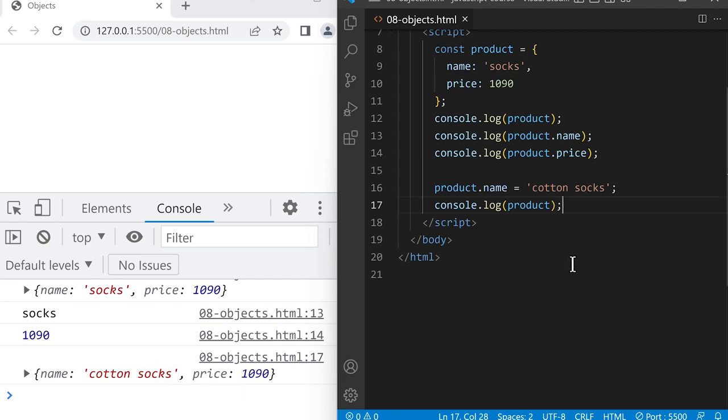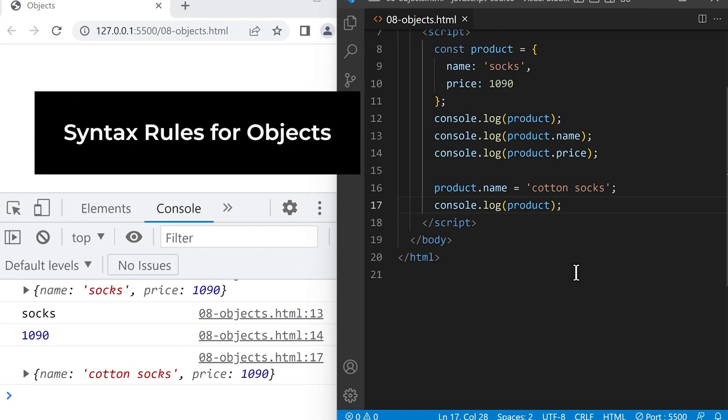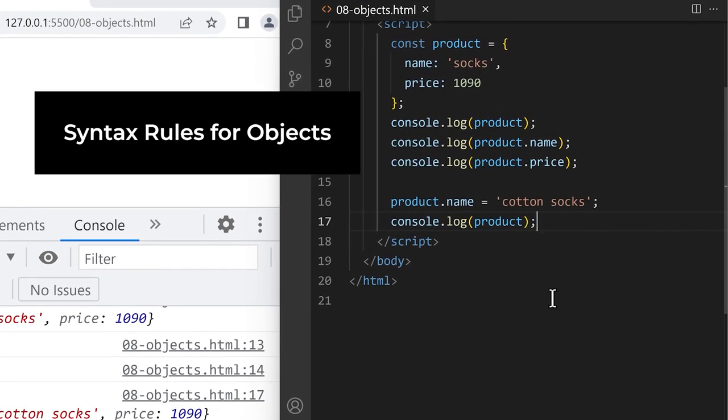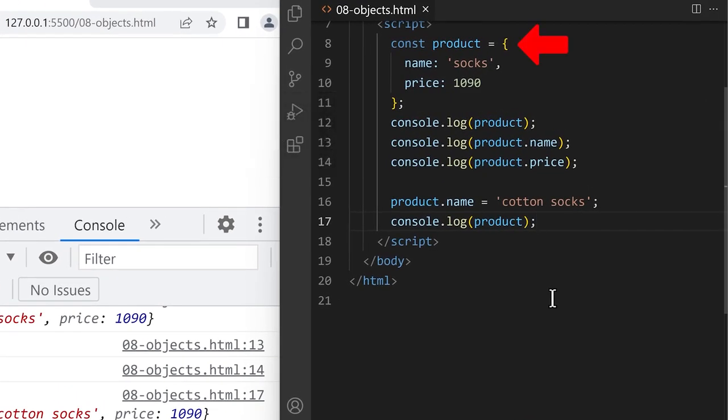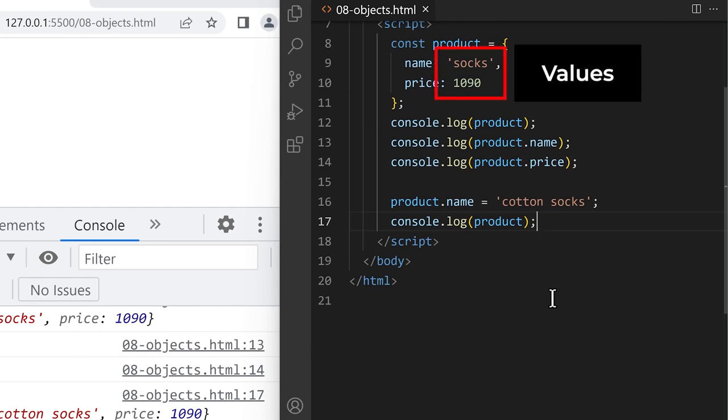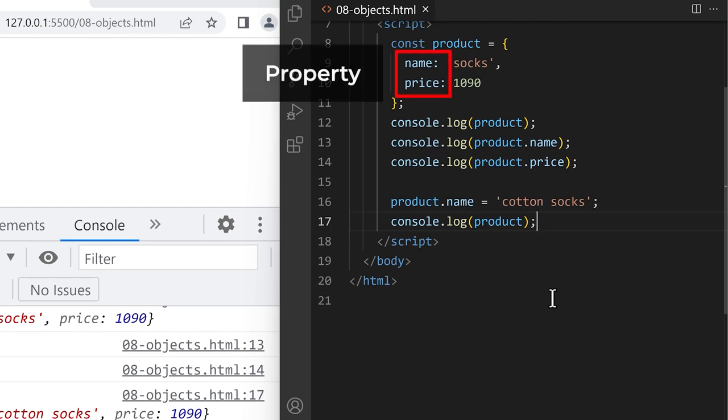So that's how an object works. We group multiple values together, and then we can access or change these values using the properties on the left. Now let's learn the syntax rules for objects. To create an object, we start with an open curly bracket and end with a closed curly bracket. Inside the object, we can put multiple values. For each value, the code on the left is called the property. This is how we access the value inside the object.